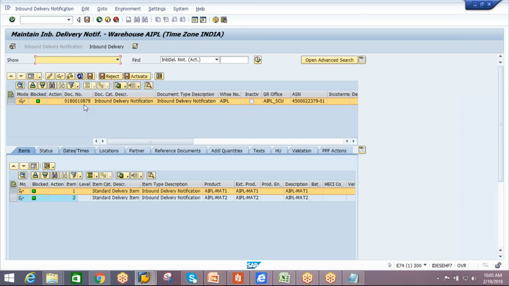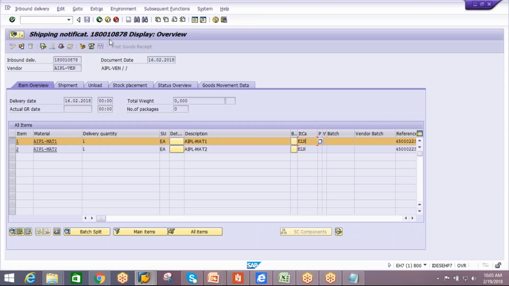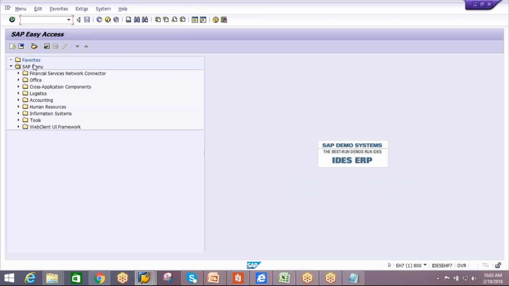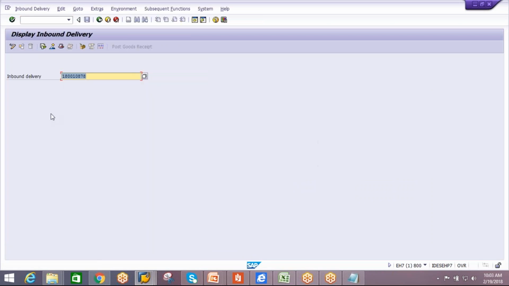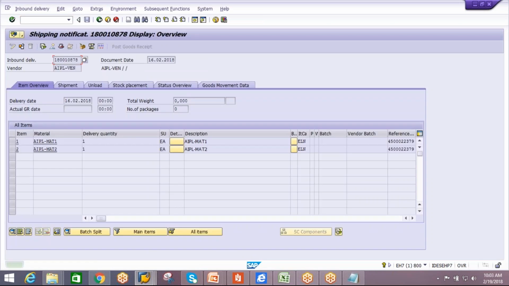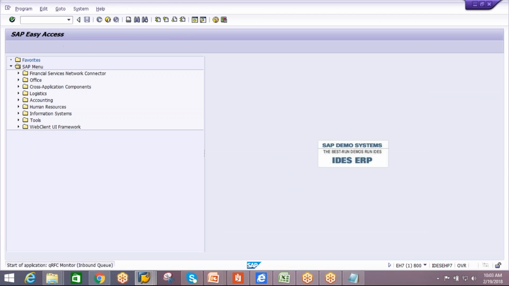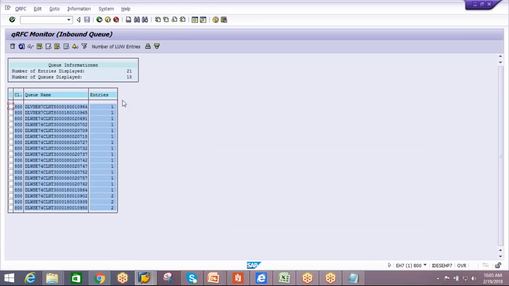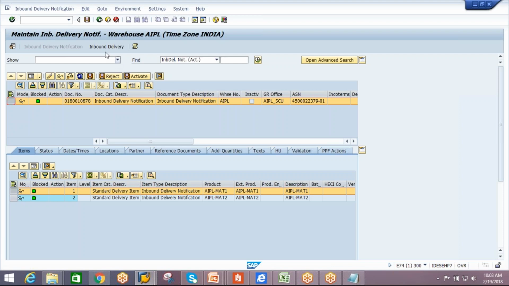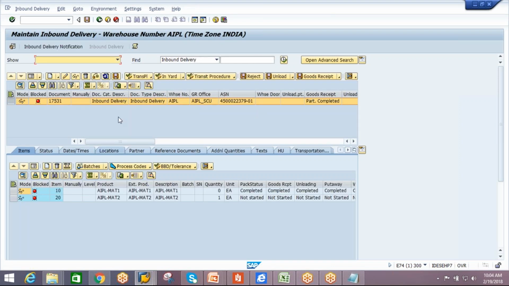Now we can go to the ECC and check. VL33N. It is not updated here. Any queue blocks that happened, we can check. Which one? 878. Nothing. It is updated.